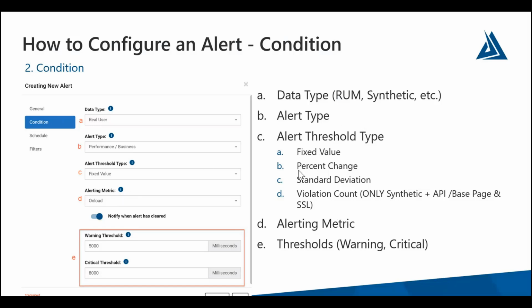And for most of these options, we're going to be selecting an alerting metric, and this would be anything from onload to timed interactive or page views, revenue, anything like that. So you're just going to set all of these fields, configure it the way you like. If you're new to the alerts, I would definitely recommend playing around with it and seeing the different permutations and what options are available to make sure you're going to set up the right alert that you'd like to create.